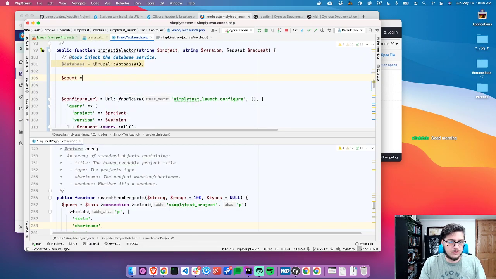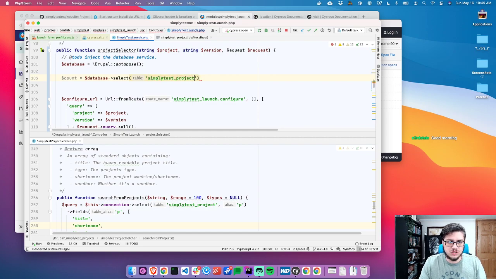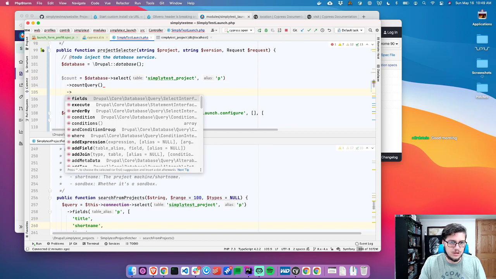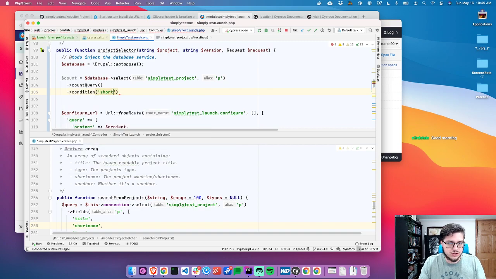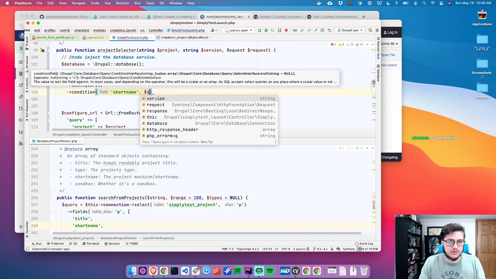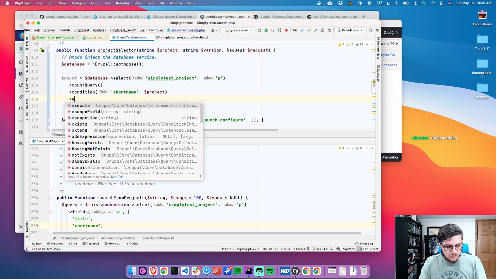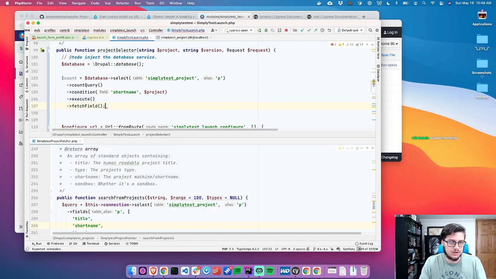So count would be database select from simply test project with an alias of p. We're going to make it a count query. Condition, we want short name to equal the project name. And we're going to do execute, and then I believe it's just doing fetch field.